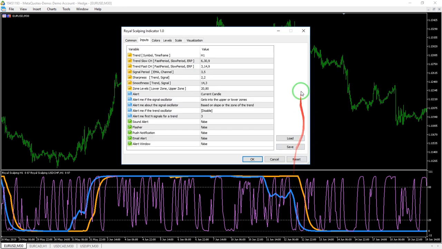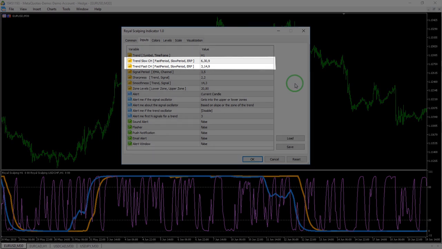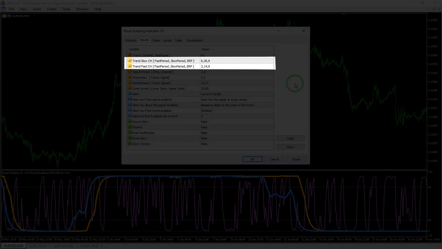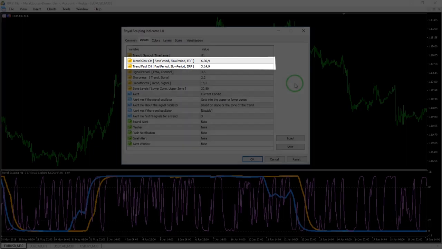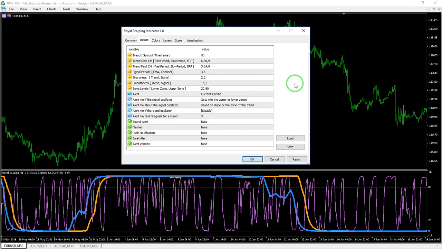To avoid a long list of confusing inputs, most of the input parameters have been represented as a set of inputs in a row separated by commas. To have a price-adaptive trend oscillator, enter three values for both trend slow channel and trend fast channel. Royal Scalping Indicator uses these values to dynamically tune internal parameters to adapt to price movements so that it can predict the direction of the market efficiently.